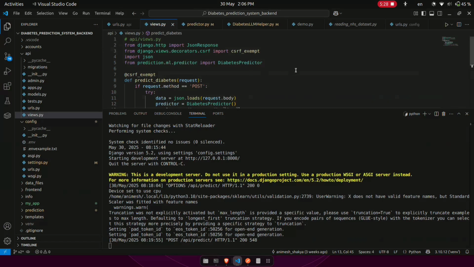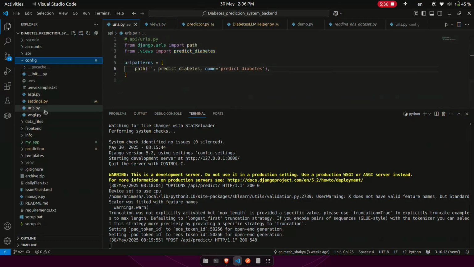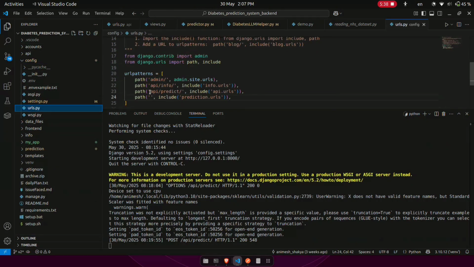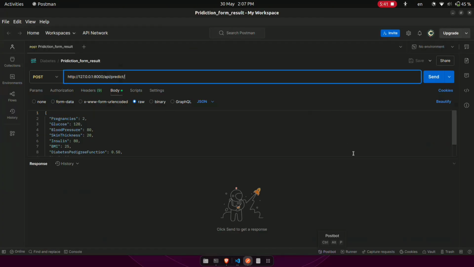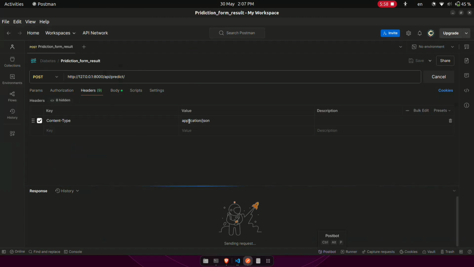which is given in the config URLs folder here like this. API predict, after keeping that, and then inserting the body values, the input form fields. Then after sending the request with the POST method, we get the result. We also need to modify our headers, keeping application JSON, since the POST response is application JSON. So we need to keep the headers.